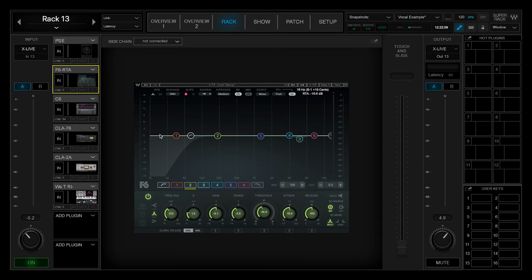Now, my F6 is going to be doing a little bit of adjustment EQ-wise to this vocal. Now, the first thing that we have is our low cut or a high-pass filter, and this is currently set to 80, but I'm going to go ahead and bring this up to about 110.